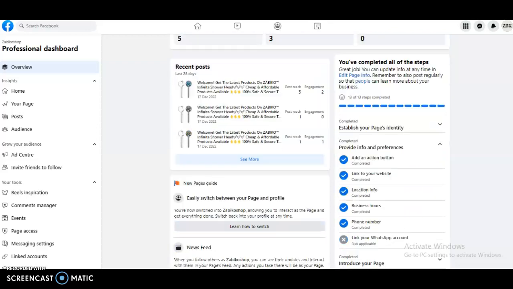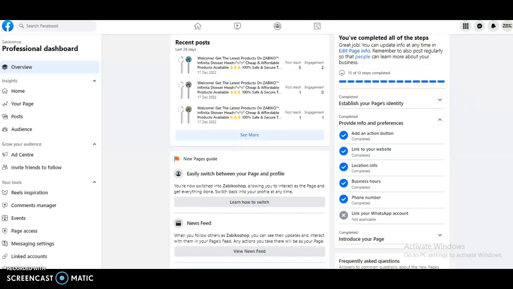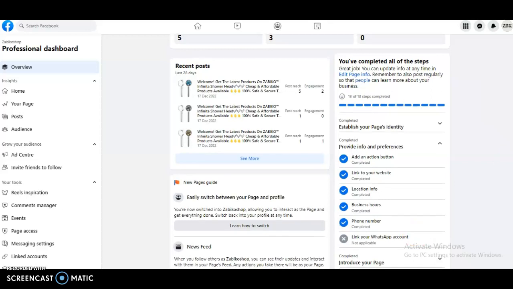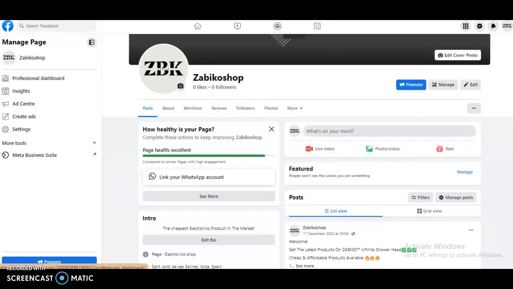As you can see, I completed all the 13 steps, everything done successfully. Whatever the buyer provides is what you add in their page. This buyer refused to drop a WhatsApp, so I click not applicable. As you can see here, guys, these are the other things that are in this Facebook page. So I want to show you the page. As you can see, this is the page here.